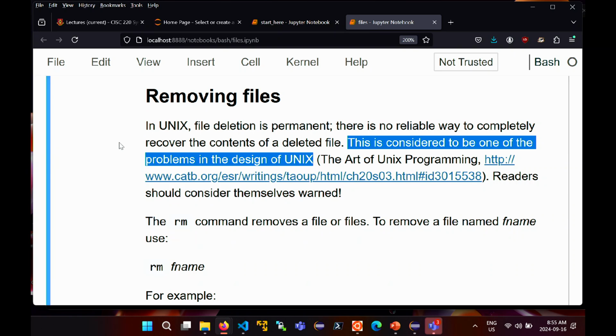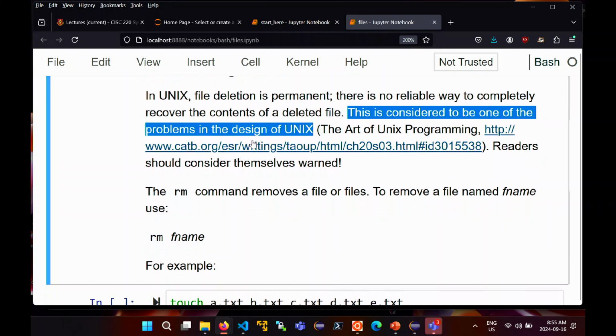So if you removed a file, the contents of the file on disk immediately became available for being overwritten. It wasn't a disk back when Unix was created. It was something else. But unfortunately, that still is true today.